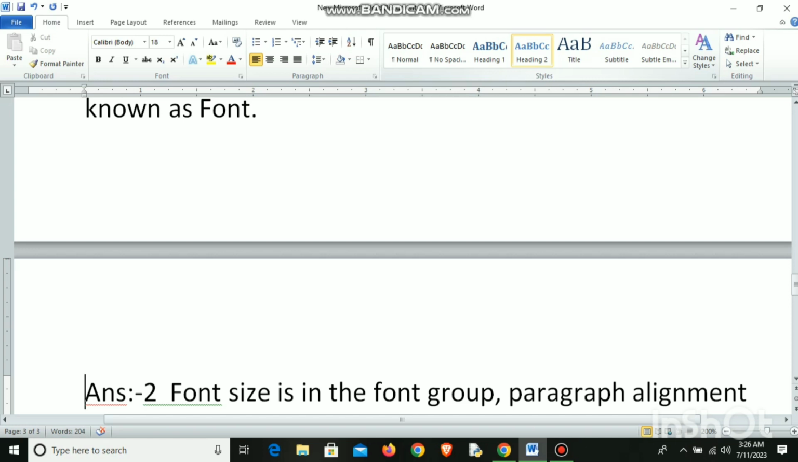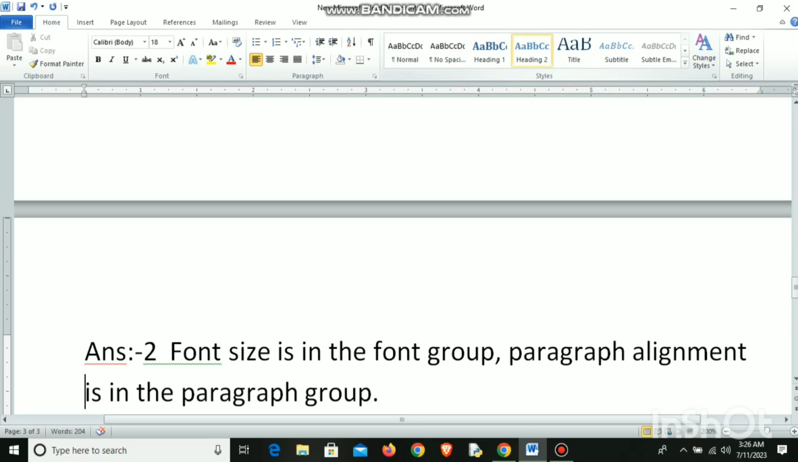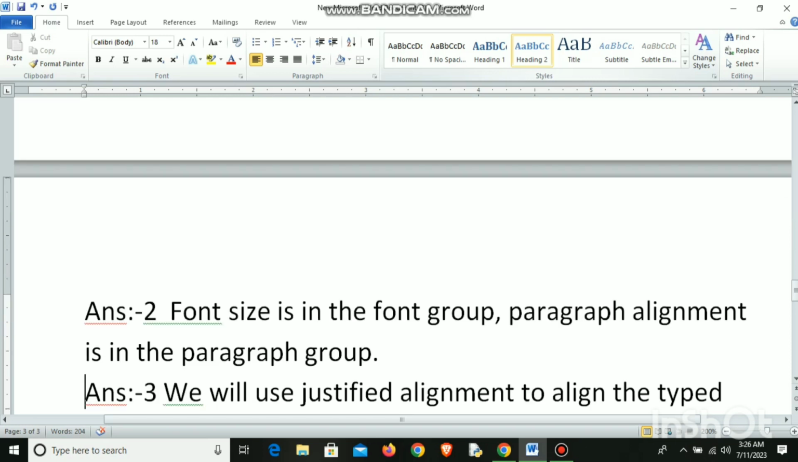Next question is, which group contains font size and paragraph alignment respectively? So the right answer is, font size you can find in the font group and paragraph alignment you can find in the paragraph group. So do your work neatly, take your time and spellings should be correct. The right answer is font size is in the font group and paragraph alignment is in the paragraph group.